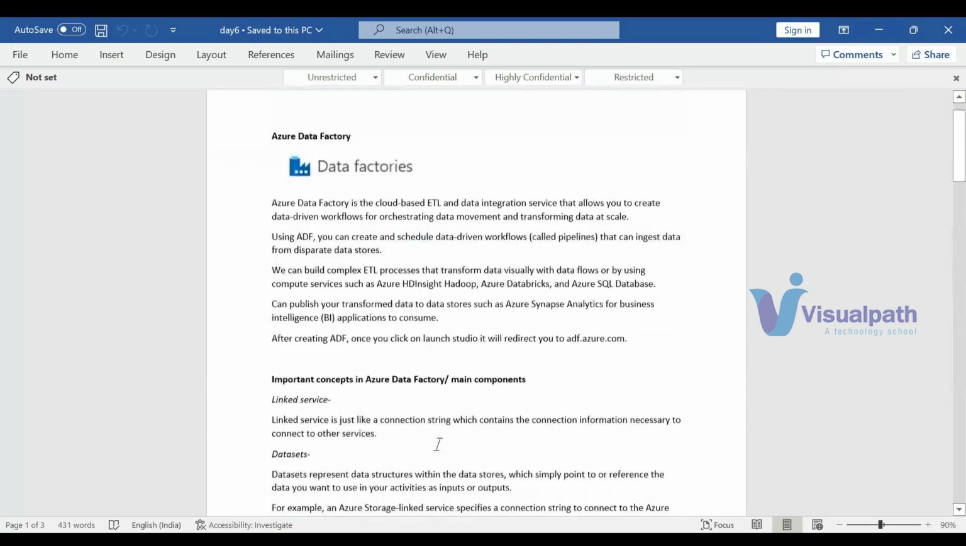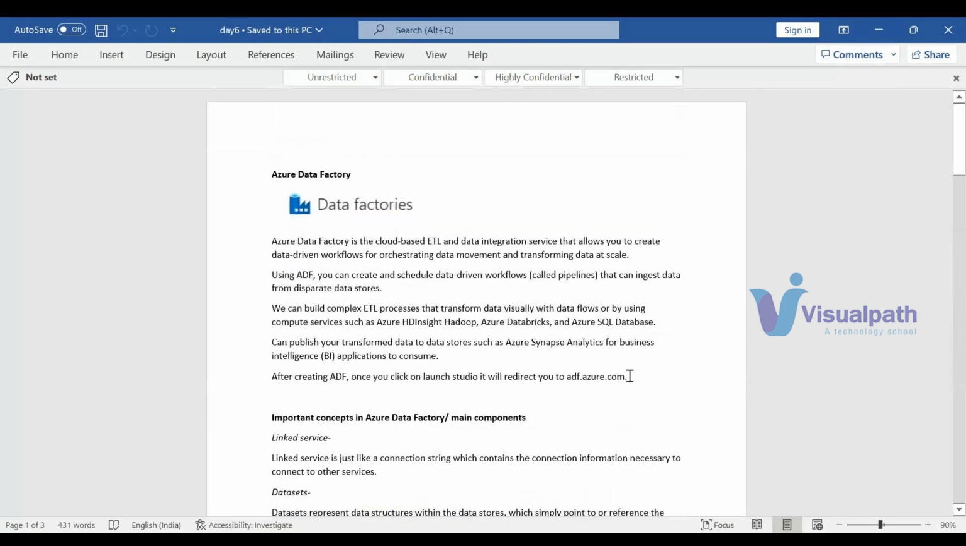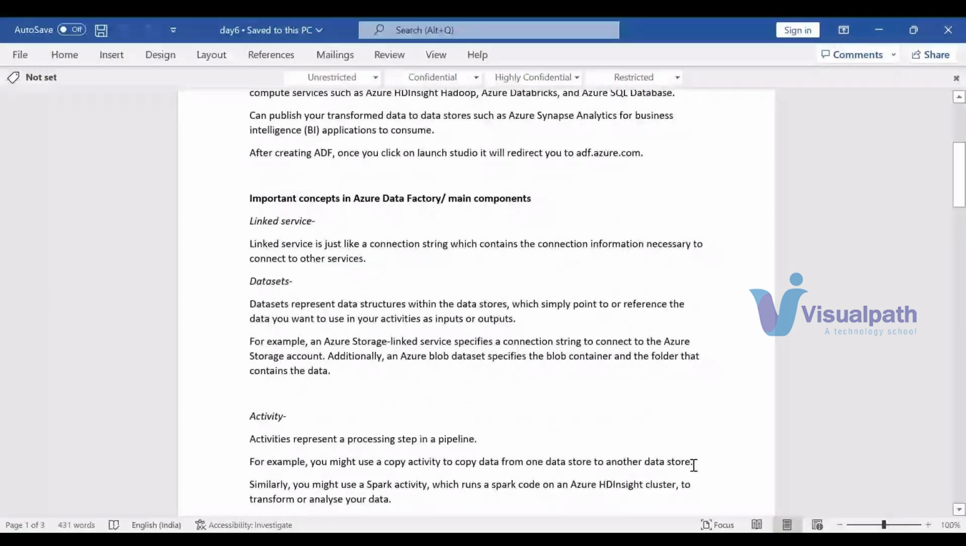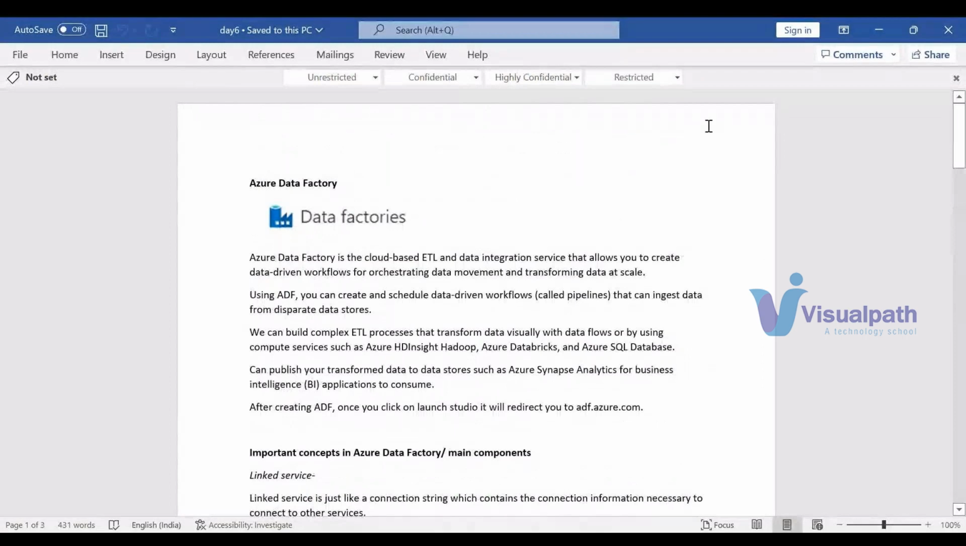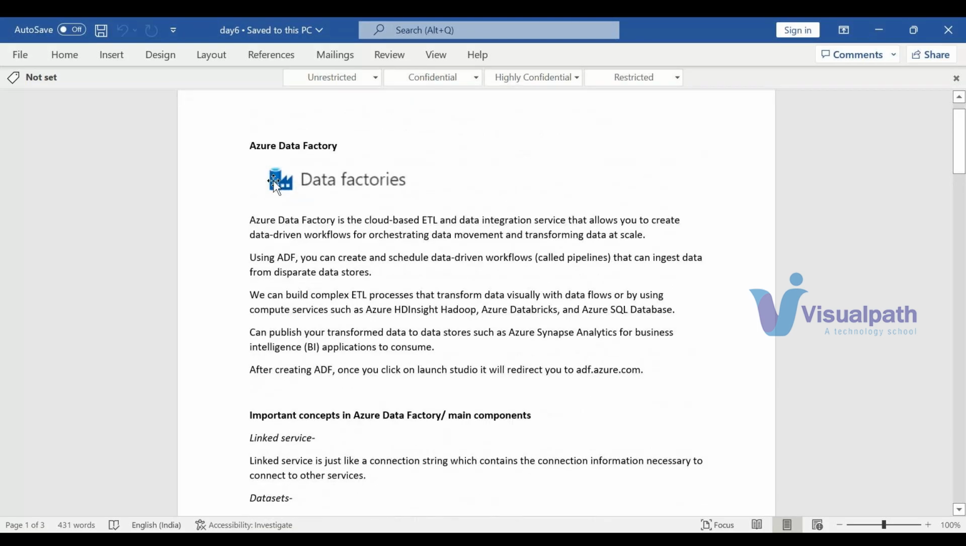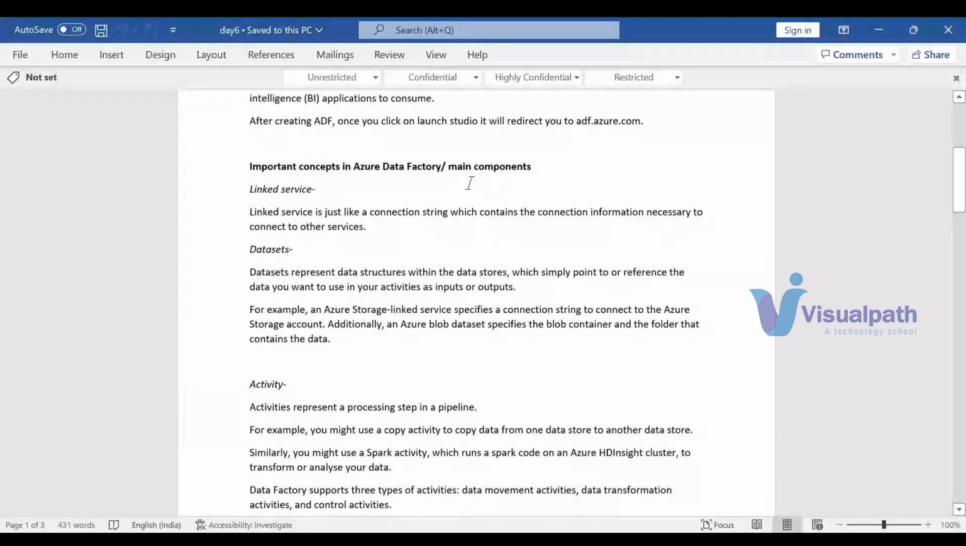So these are very important. That is why I have documented all these sentences, so that you can directly go through this document while you attend interviews. In all of the interviews, definitely they'll be asking you what is Azure Data Factory. You can tell all these points, and if they ask you important concepts, you have to tell all these things.